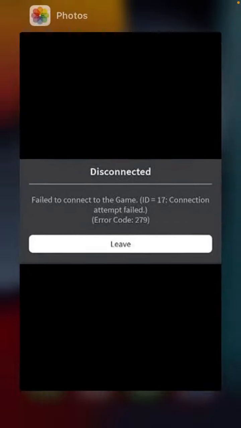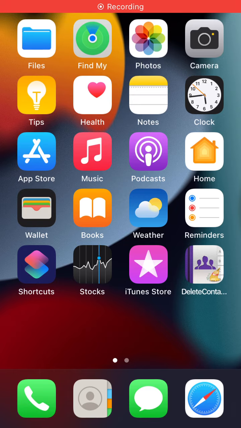In this video I'm going to show you how to fix the Roblox disconnected, failed to connect to the game error, a connection step failed, error code 279. So how can you fix this issue? Simply go back to the home screen and close the page.